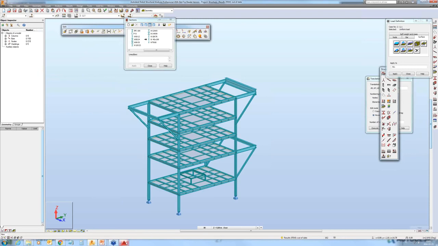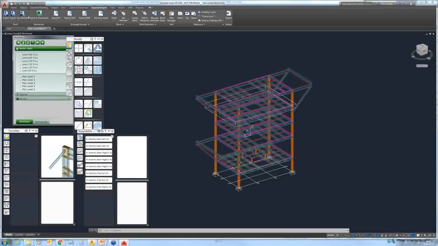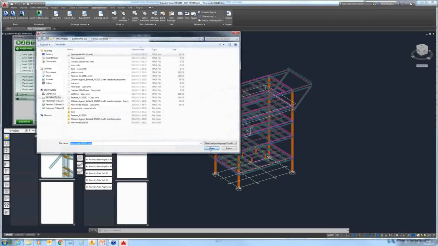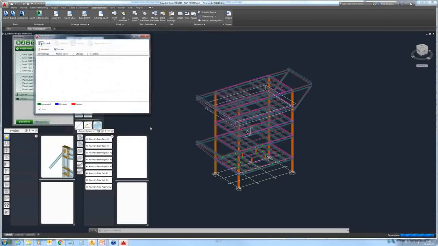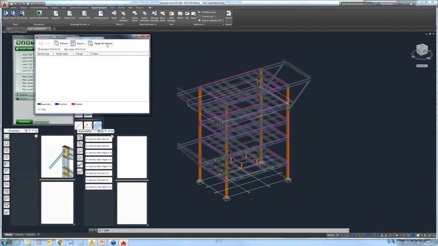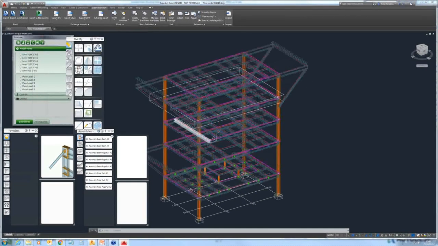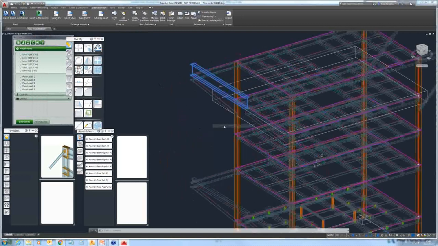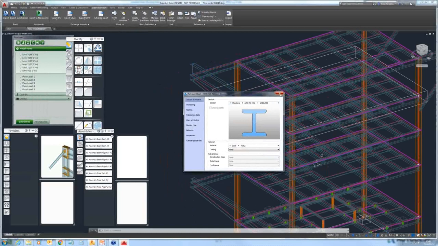Good. So I go back to Advanced Steel, and this time I'll synchronize. We'll see. I want to update my original model with the changes. And you can see there is a change in the beam. And I apply the changes, and you will see that the model is updated, and of course we have got this large beam now visible in the advanced steel model.